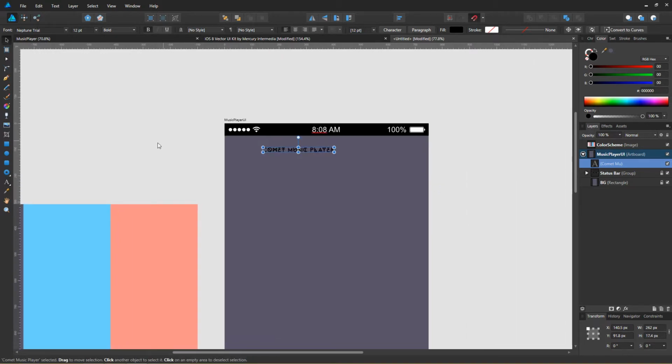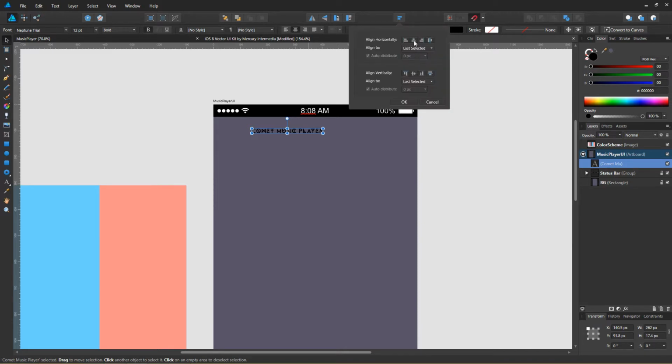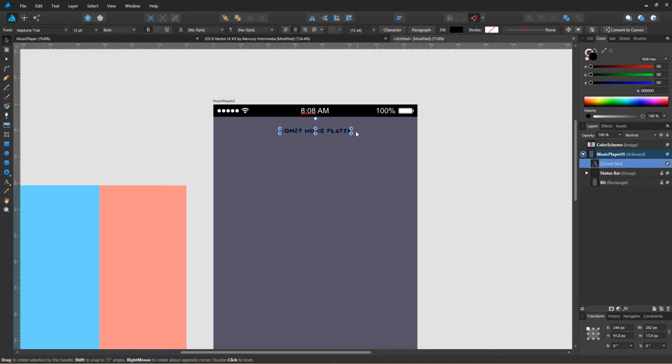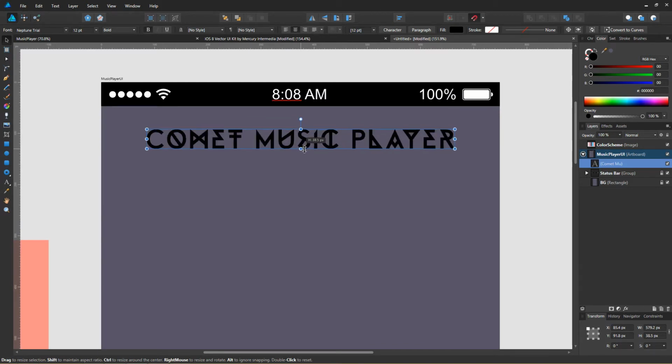So now that I have it like that, I'm going to make sure that this is text center aligned. Then I'm going to go to my Align and Distribute panel, or my Arrange panel, and go to Align Center here, and that should be pretty good right there. Next, I'm going to click and drag on one of these handles to scale it up like this, while still constraining it to the center. I'm going to click on this middle node here, and hold Shift, and just drag it up to about that size.